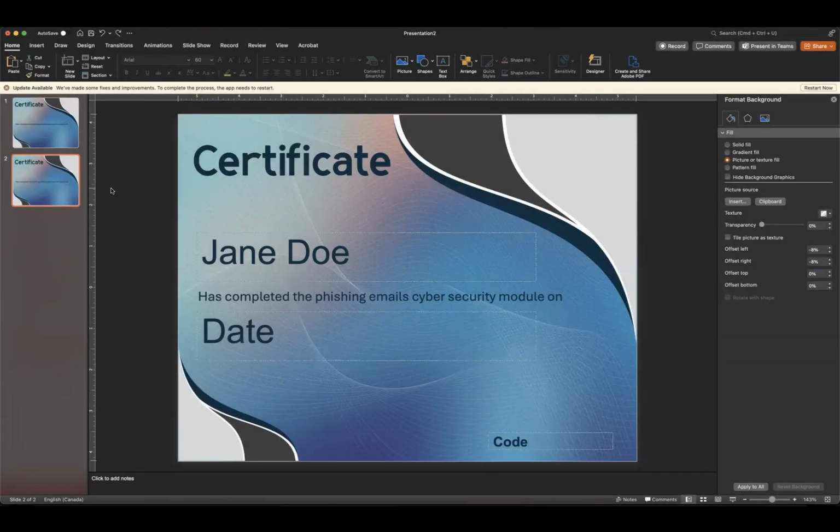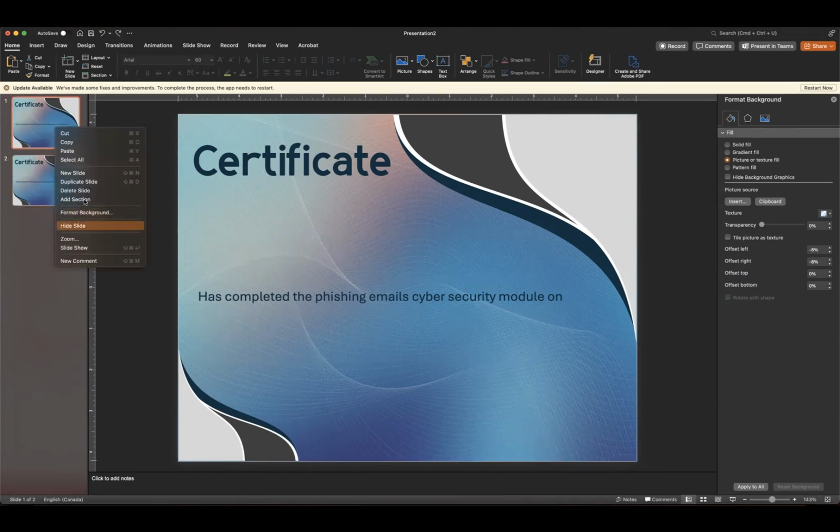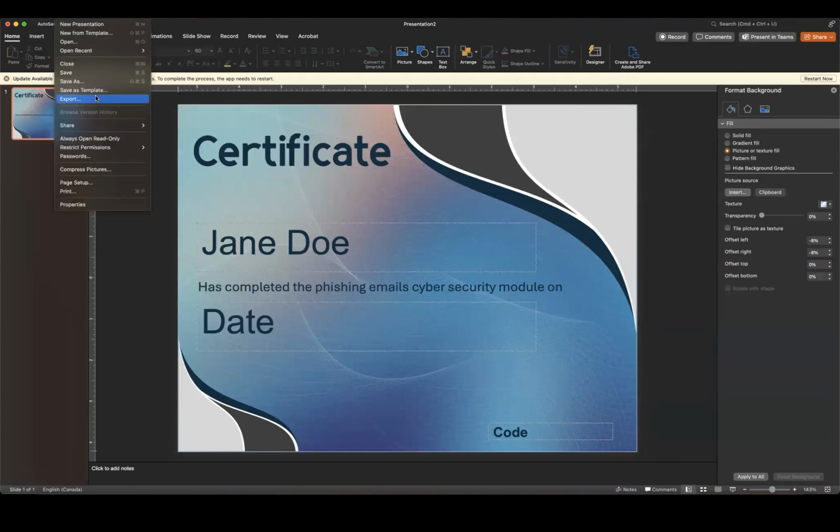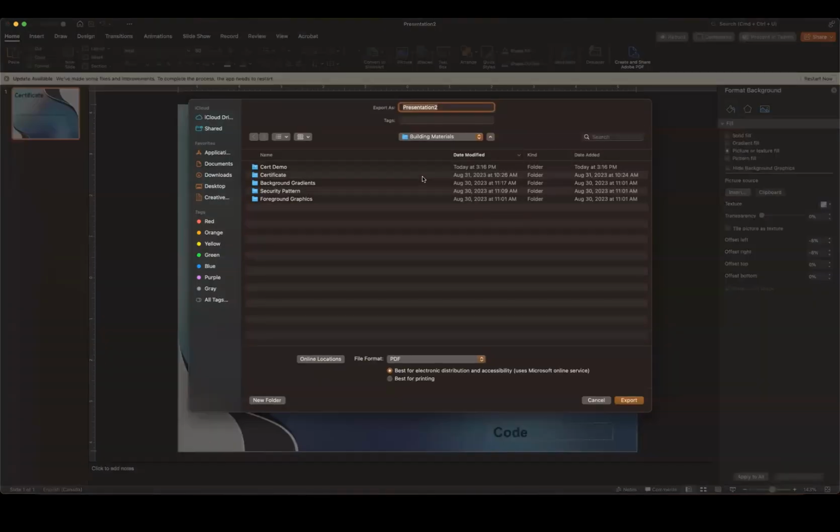So now that we have our layout, we're happy with how everything is looking, we're just going to go ahead and remove this first page and export our file. So we're just going to go to File, Export, and give it a name. And then we're going to save it as a JPEG. So we're just going to go to File Format, scroll down to JPEG, and set our size to 279 by 216.